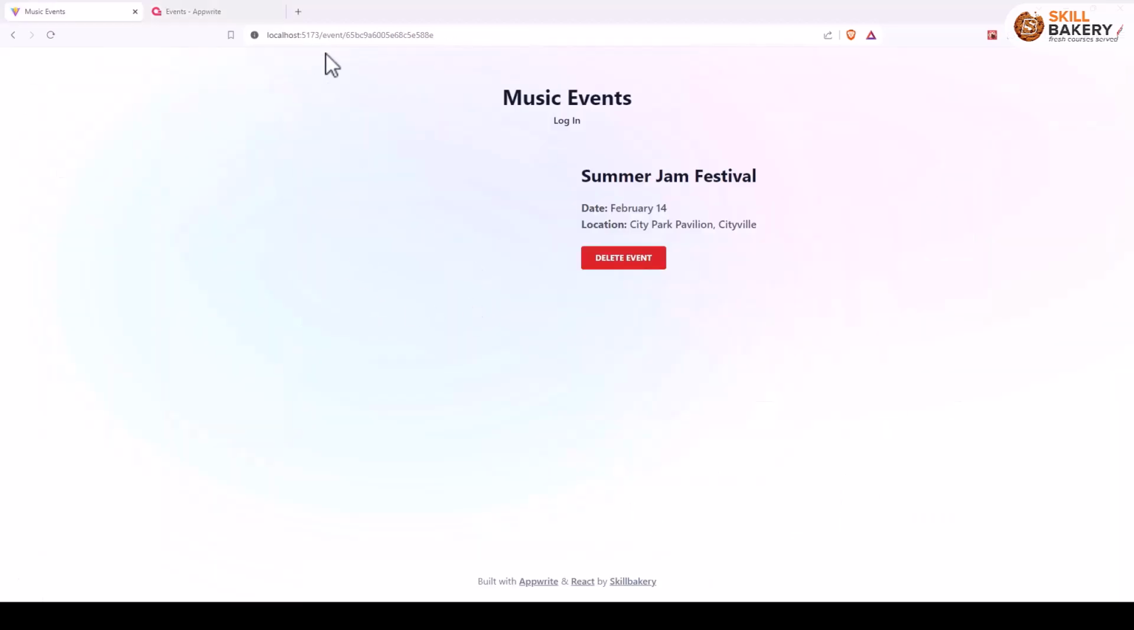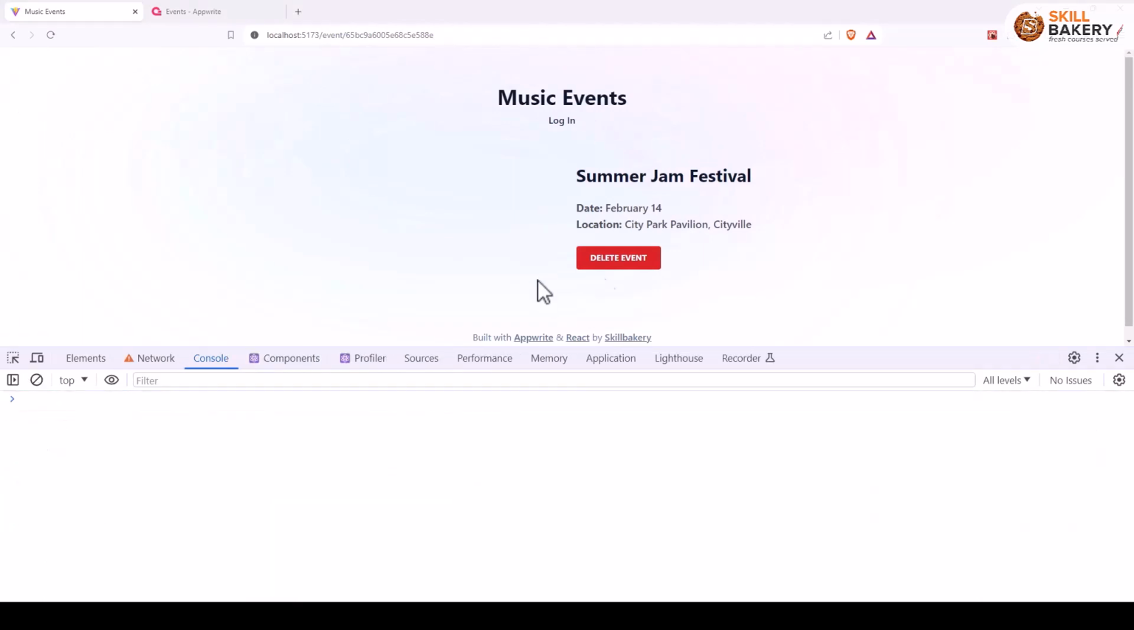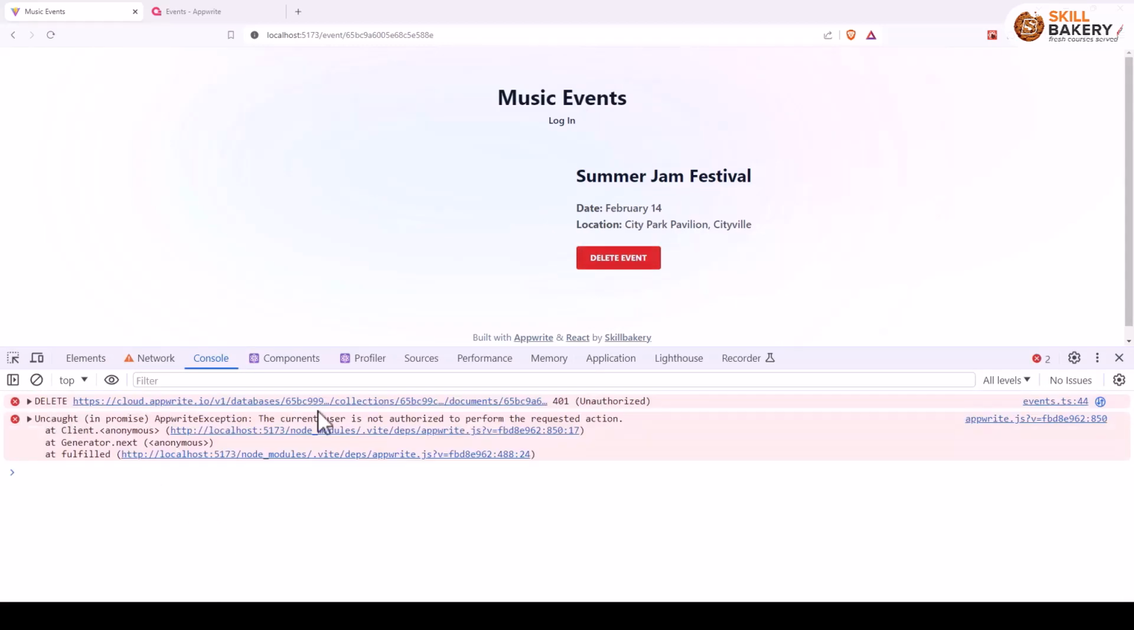Now, if I go ahead and reload this page, you can see that I'm not logged in at the moment. Let's try deleting this event. You'll notice that it says the current user is not authorized to perform the requested action.